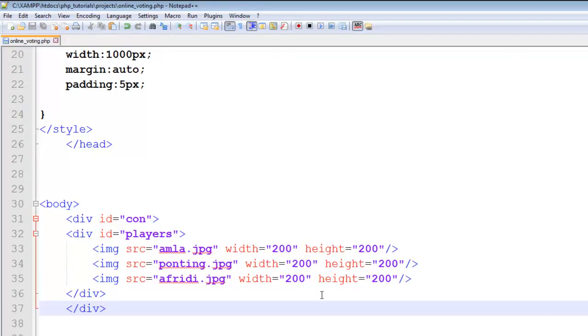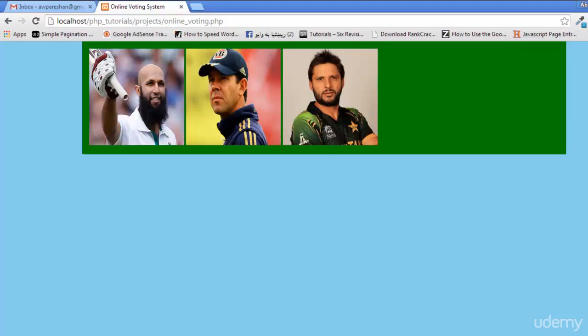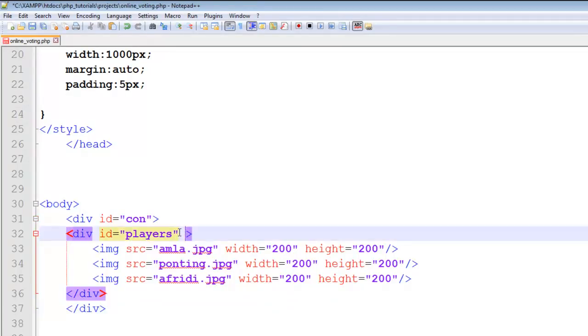Now the next thing: this is not center aligned, so we can just use align center for this div.